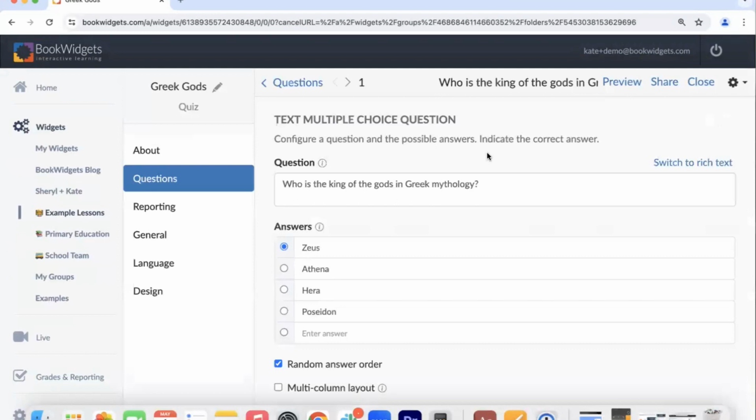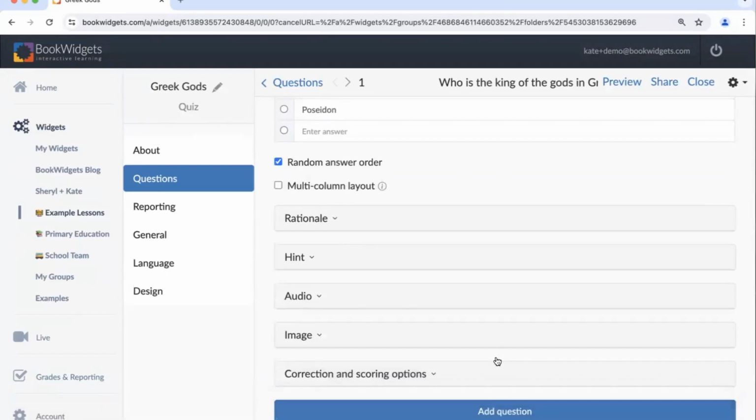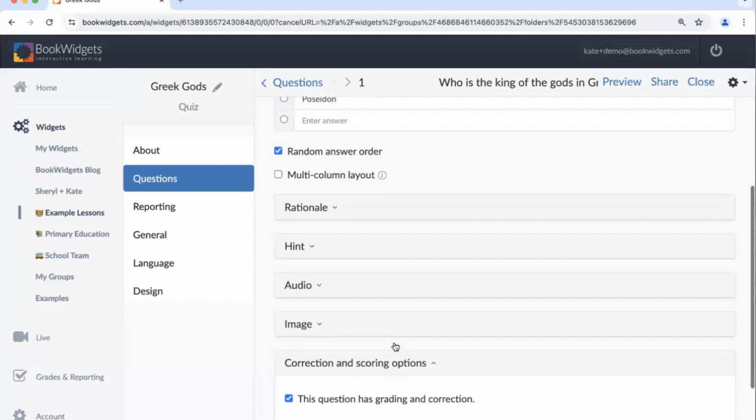So when I'm on a specific question, if I scroll down within the question editor, you'll see it says add question. Oh, nope, sorry. You'll see this box, correction and scoring options. Oof. I can talk today.